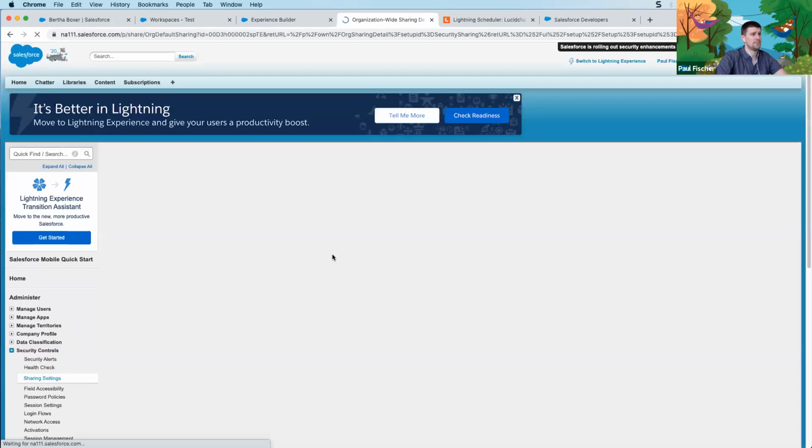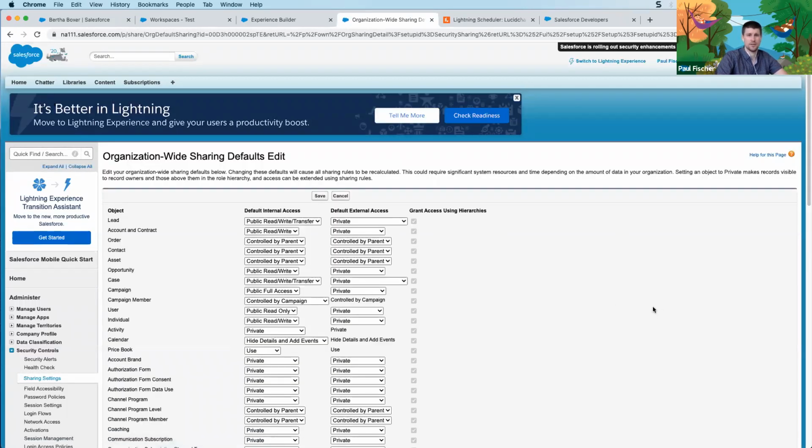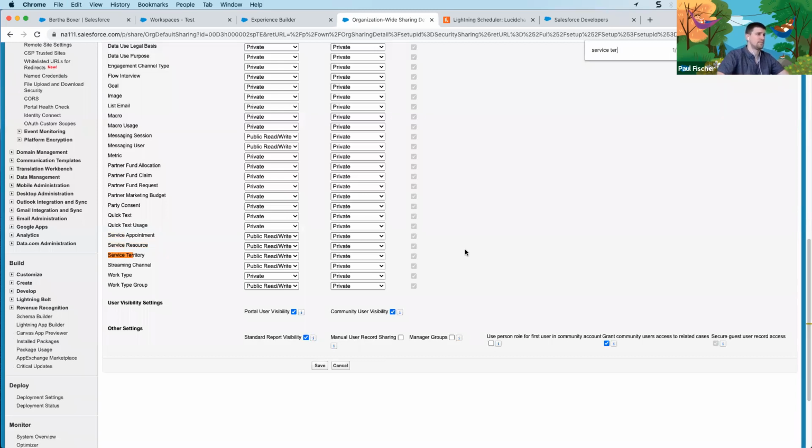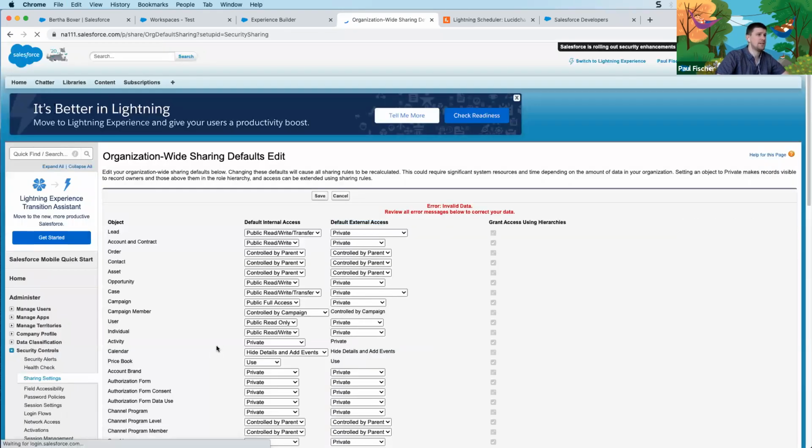For the others, I'm just going to keep it easy here and update our default external access. So here what I'll do is for service territory, I do public read only. For our work type, I'll do the same. And for our work type group, I'll do the same. And I'll do this as well. A little bit of overlap, but that's probably fine. Go ahead and hit save.